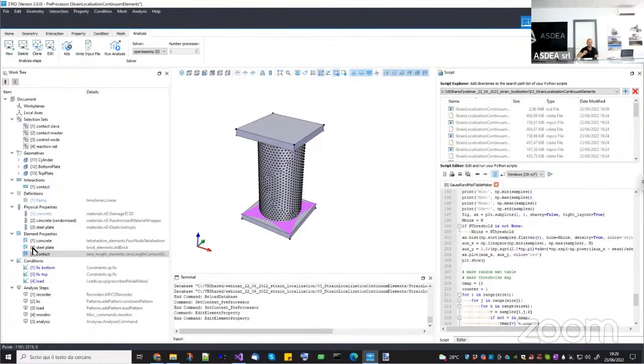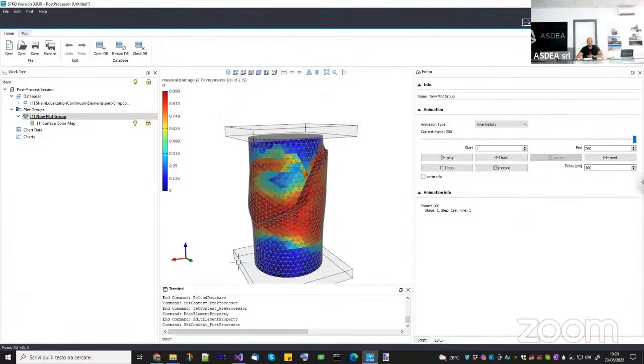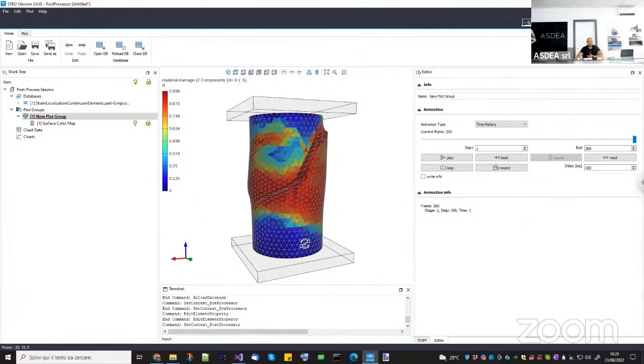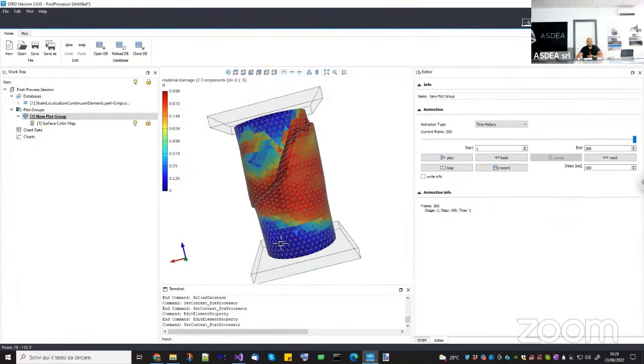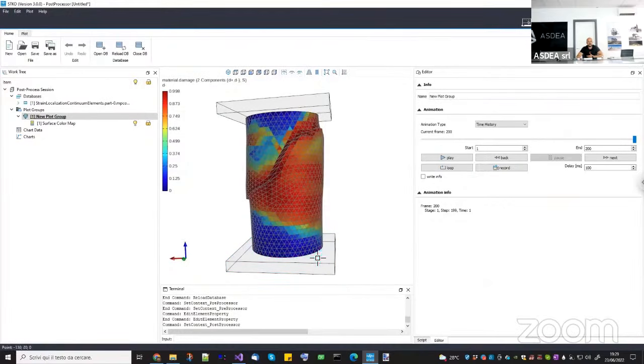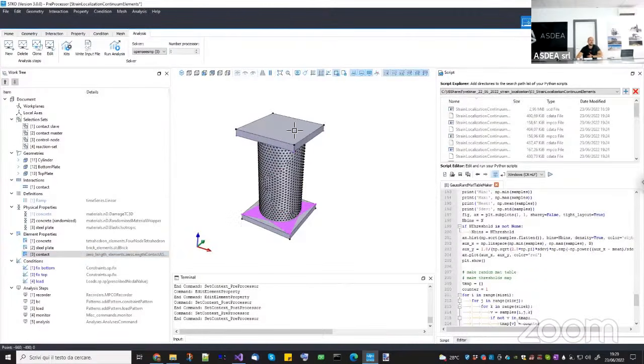Now, as I said, it was fine. It was enough to trigger localization. The solution is not yet what I expected, but probably there is some mistake somewhere. As I said, when you look at the output, you can see that now there is the localization, okay? But the bottom and top part of the concrete are very stuck to the steel plates, because I probably used a too high contact friction coefficient.